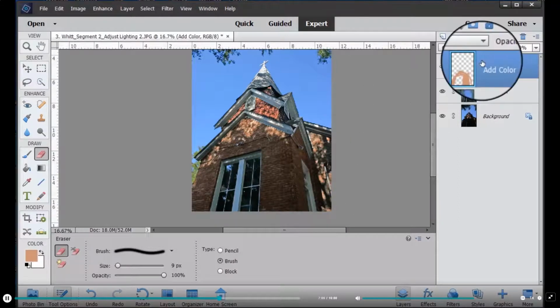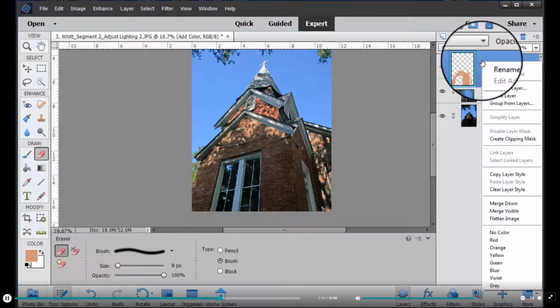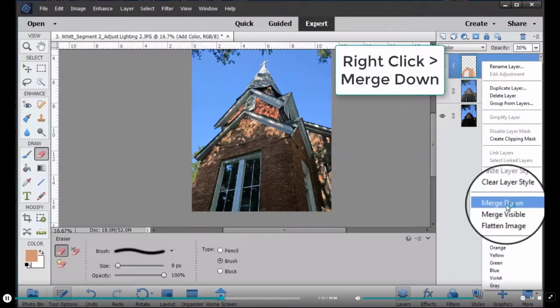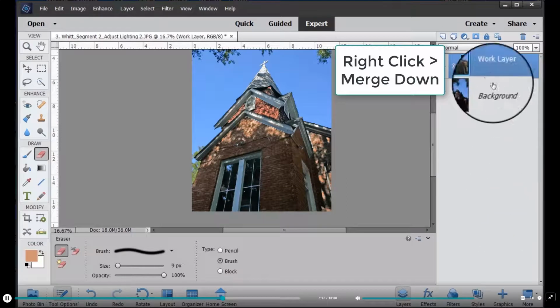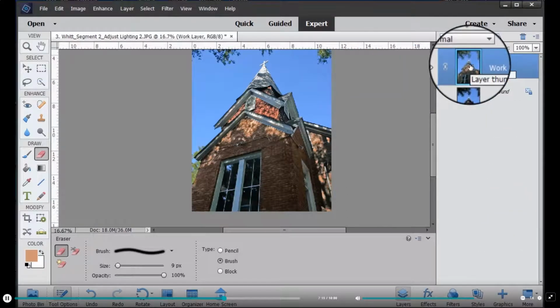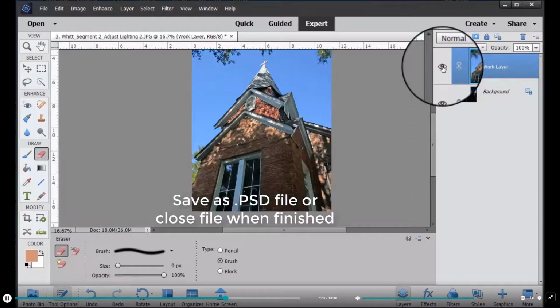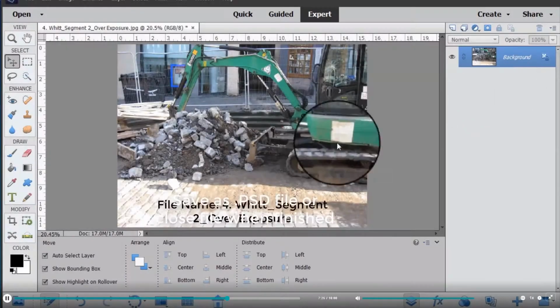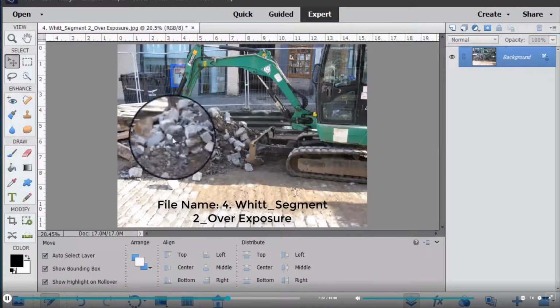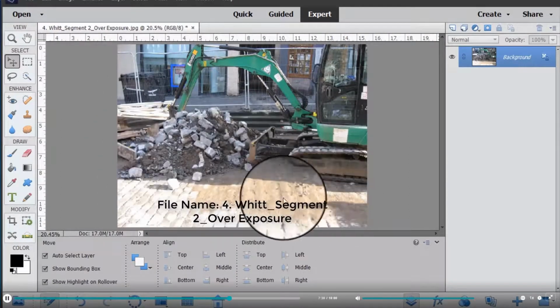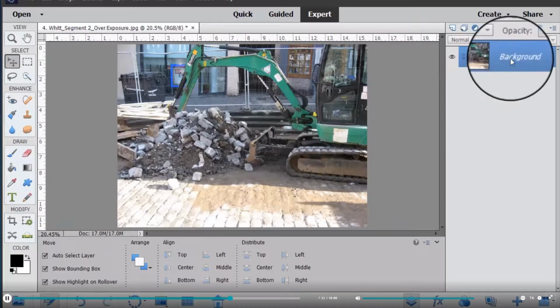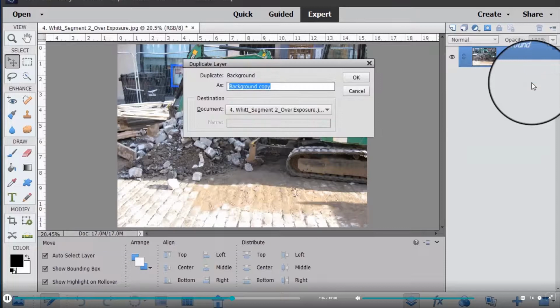Now what I'll do is right click this layer that we named Add Color, and merge down, and that merges that layer onto the work layer. And now let's toggle on and off, and we can see a huge difference. Now this image overall is pretty good, but it does have some areas that are a little overexposed and washed out. So as before, we'll duplicate the background layer and rename it Work Layer, or whatever name suits you.